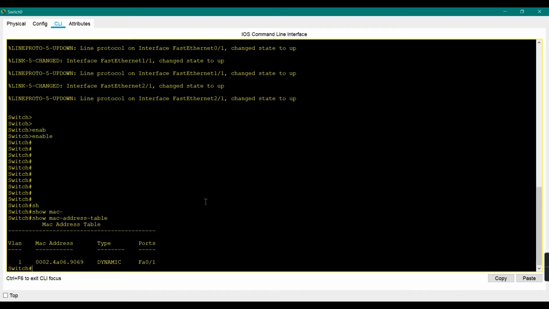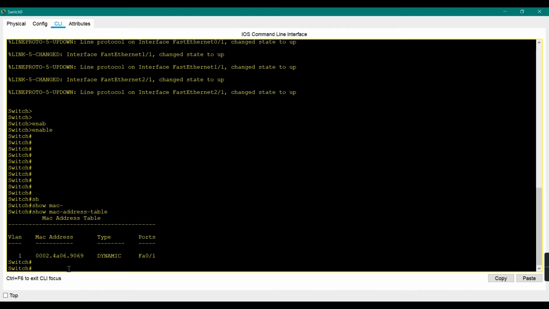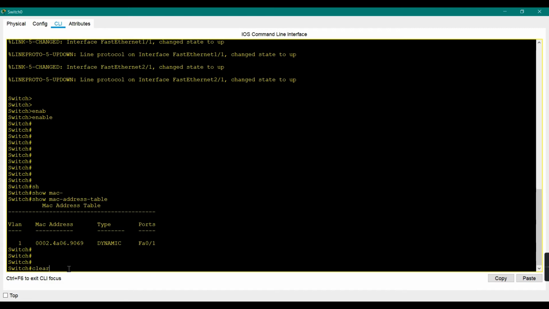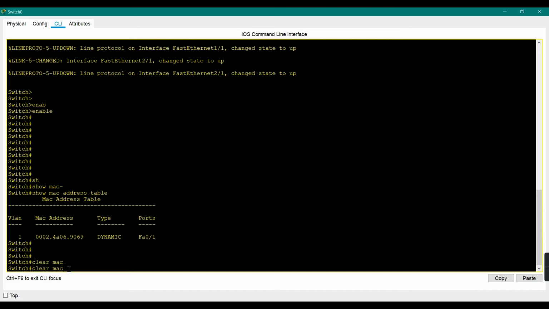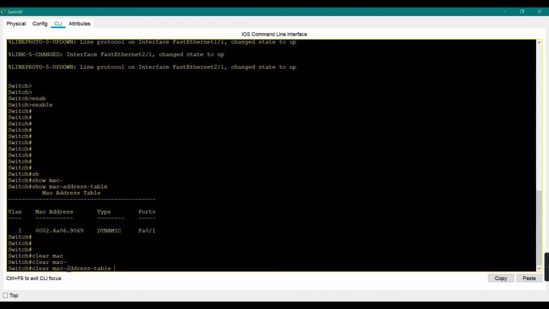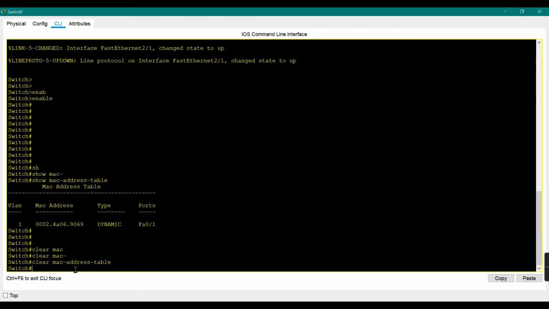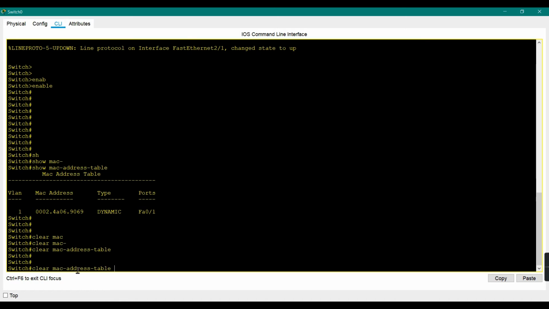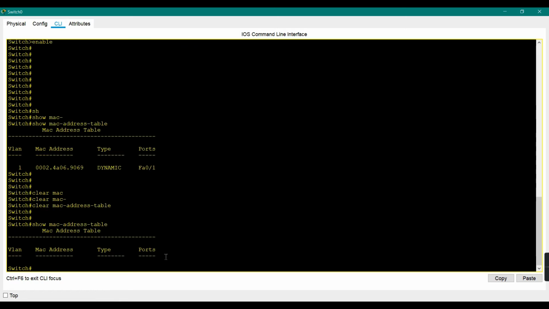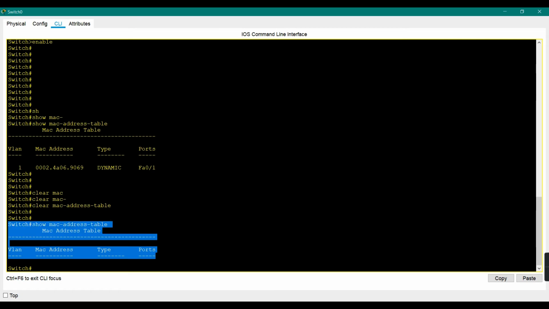So here you can see there is one entry. I will just delete this entry first. For deleting this, I can type clear MAC address table and press enter. And now if I show you the MAC address table, you can see there are no entries currently in this MAC address table.